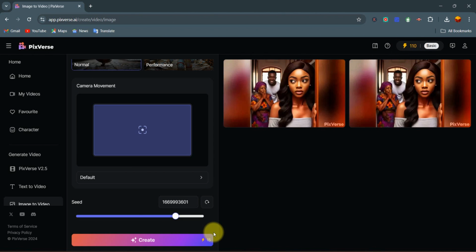So if I'm done using this 110 and I really like it, it's giving me what I want, I can now go ahead and pay for it. All right, so this is Pixverse and this is what Pixverse can do.